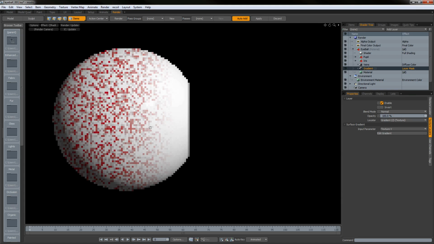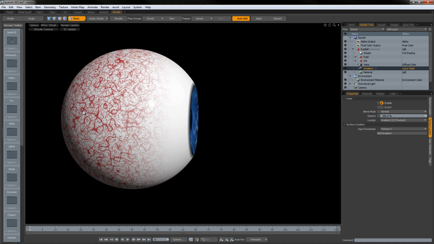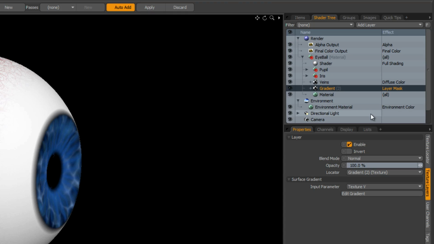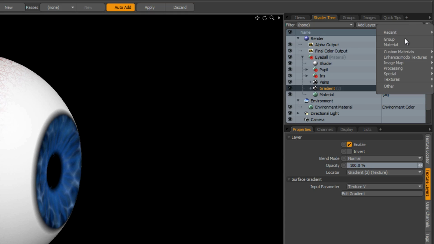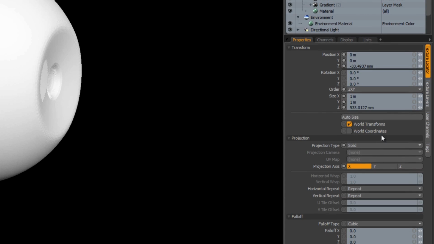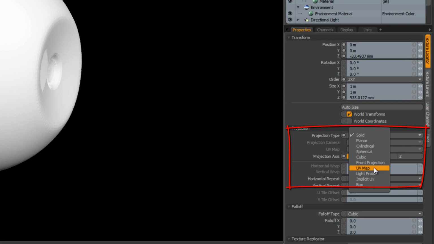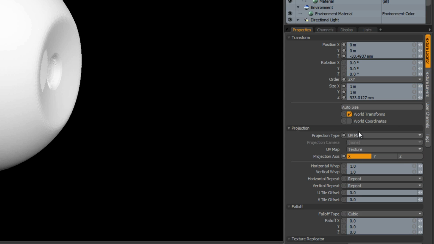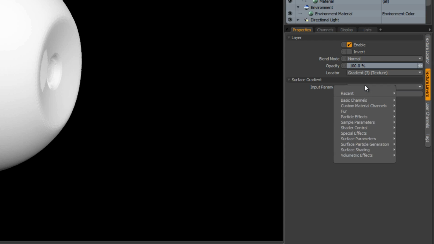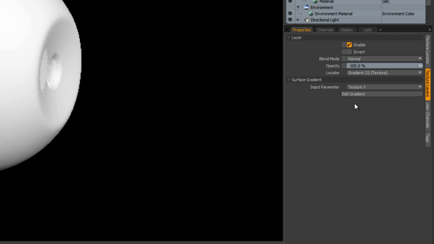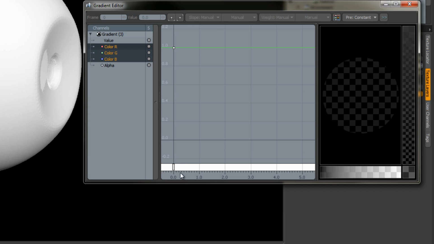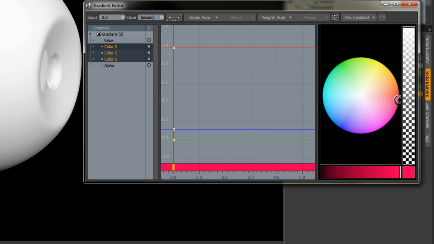I actually want to make it really red back here, kind of out of control red back there. So I'm going to add, you know what? I'm going to add a new gradient. So let's go to processing gradient, and on this one, let's use the same setup. I'm going to go to UV map, and I'm going to go to texture. Go back over here, and for input parameter, let's check texture V, go to my gradient, and this time I'm going to, well, I'll start by giving this that red color.